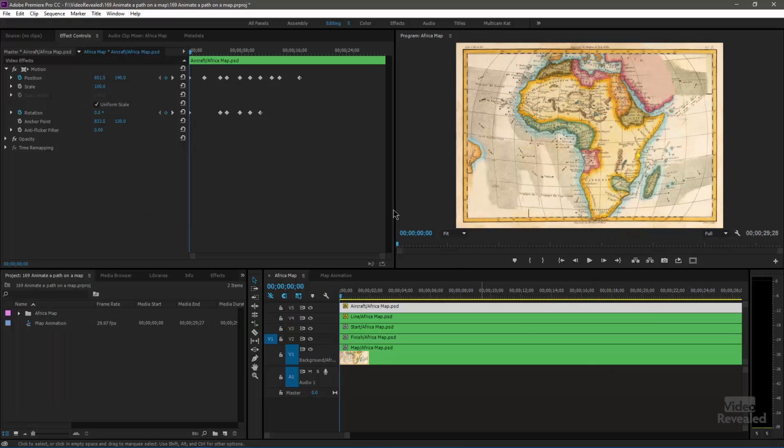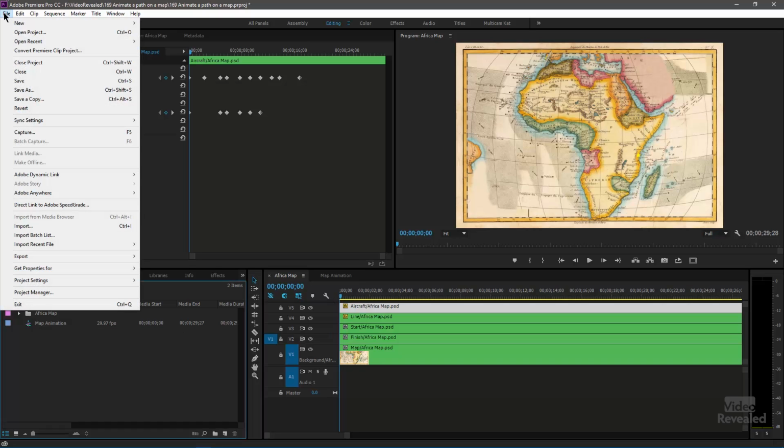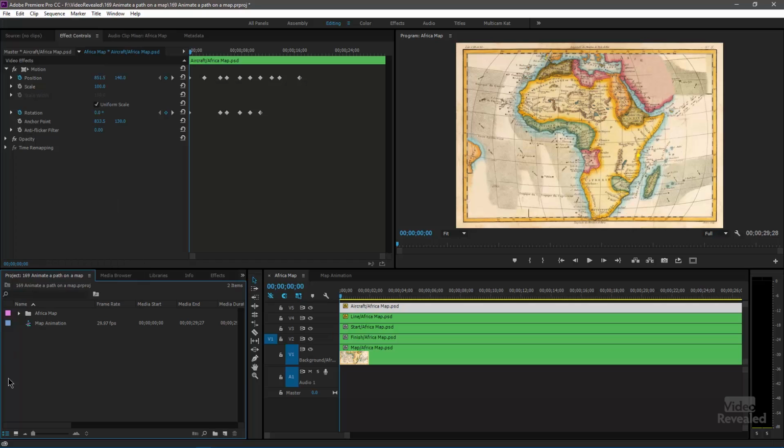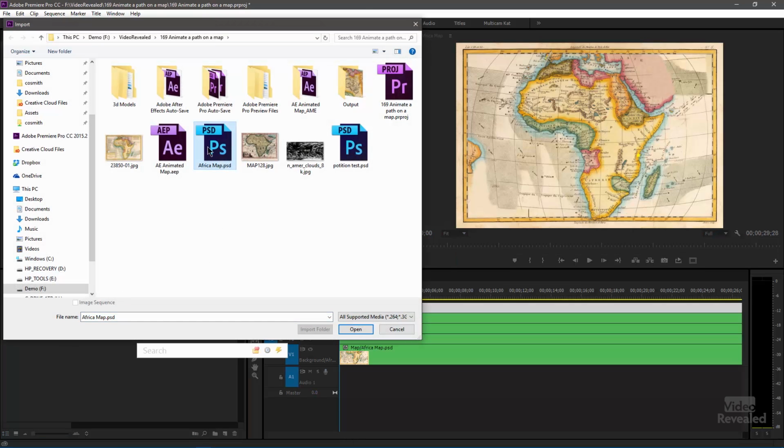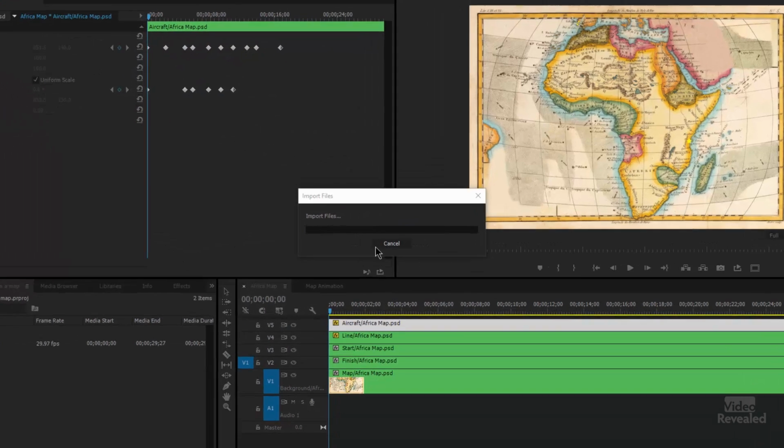Let's jump over to Adobe Premiere Pro and look at how we put this together. So here is the map animation. And you bring in the Photoshop file just as you normally would. This is one of the things that is okay to bring in with the import menu, or you can actually double click in a blank area in the project window. And there's my map. It's a .psd file, so it's saved as a layered Photoshop file.